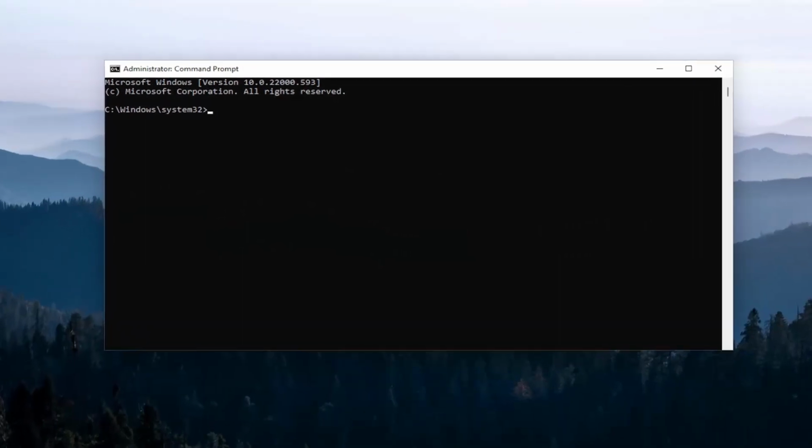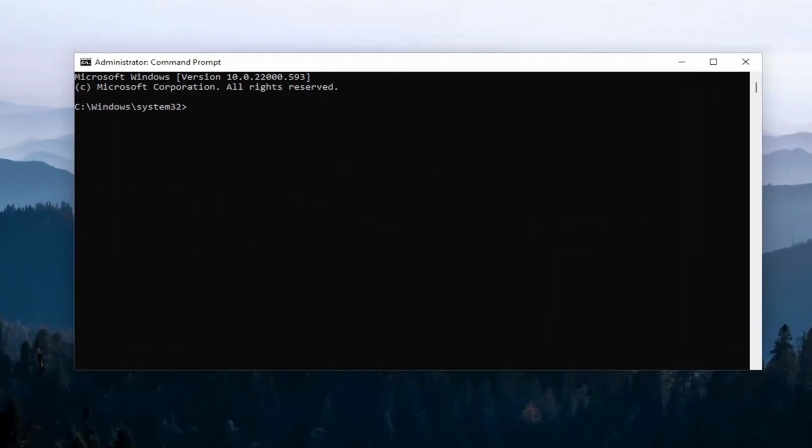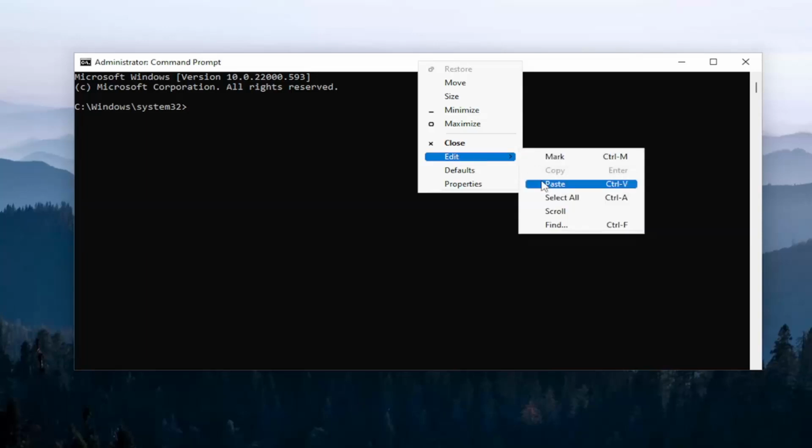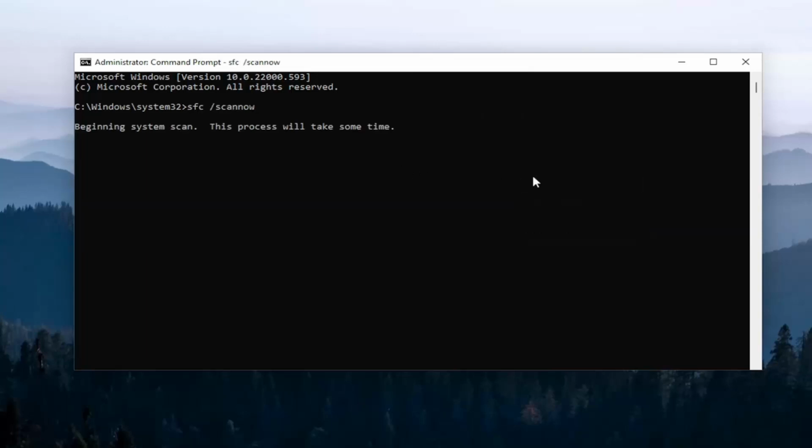And now I will have a couple commands in the description of my video. First one is the system file checker utility scan. So go ahead and copy that and then go up the top bar of the command prompt window here, right click on it, select edit, and then paste it in. Hit enter on your keyboard to begin the system scan. This will take a couple minutes to run, so please be patient.